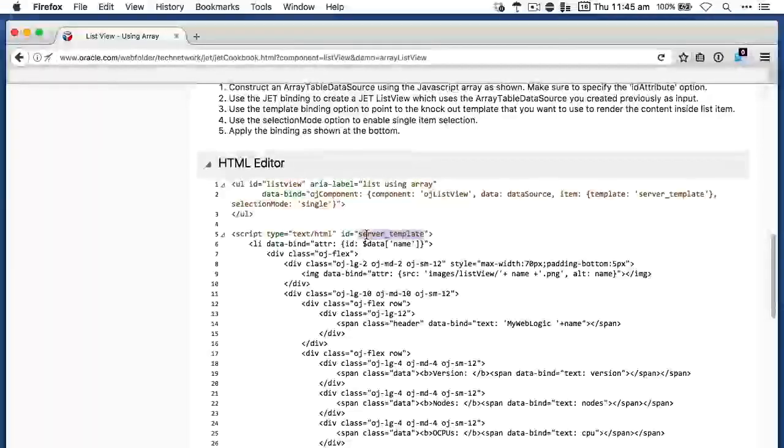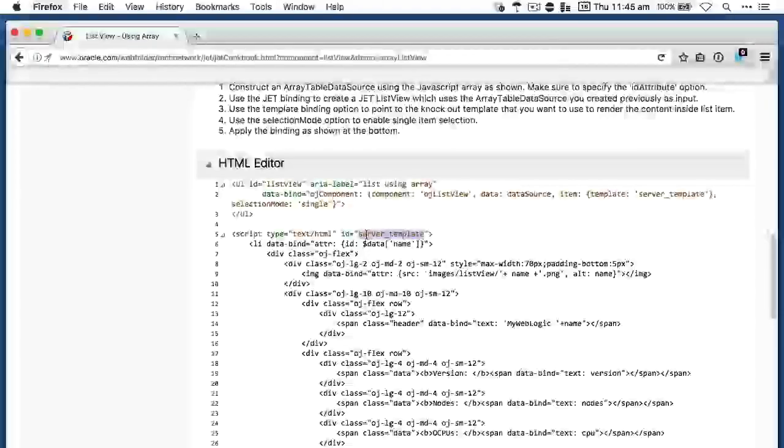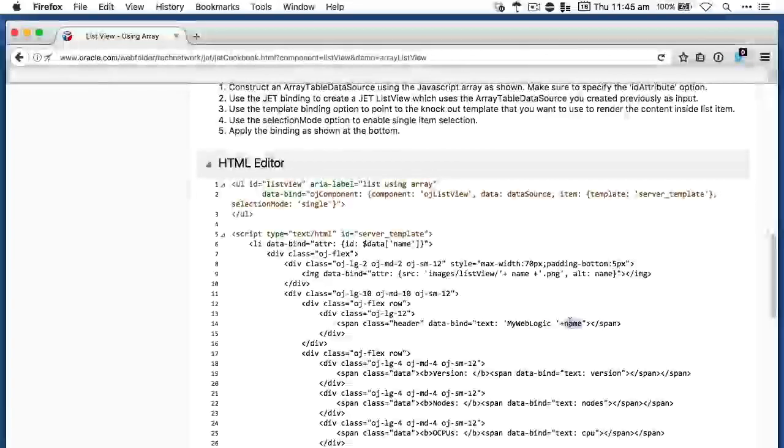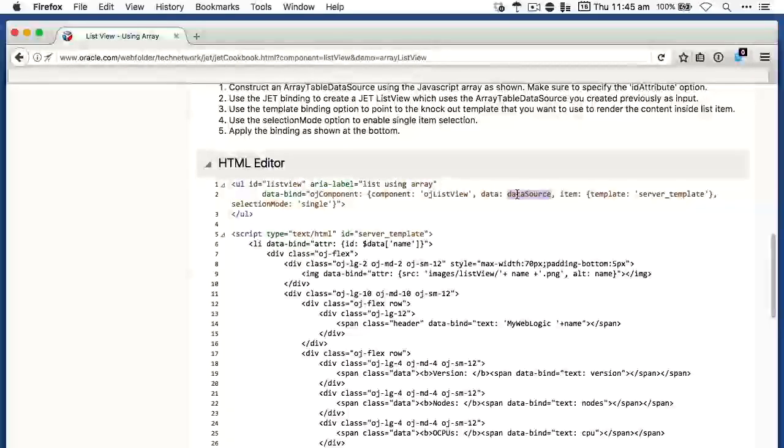Now I won't go into all the details here, I'll reserve that for a proper training course, but to say in the div here, you can see it is including a div, then a span tag, outputting the static string myWebLogic, then the current item's name variable. And further down, version of nodes and CPU and so on. Now where do all these values come from? Well, these are the current elements of the data source that the list view tag is iterating over to produce the list view components and its items that we see here.